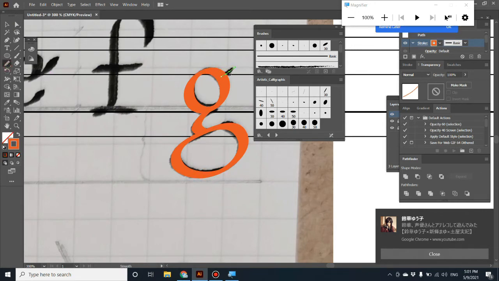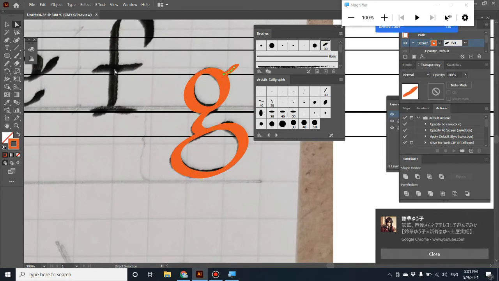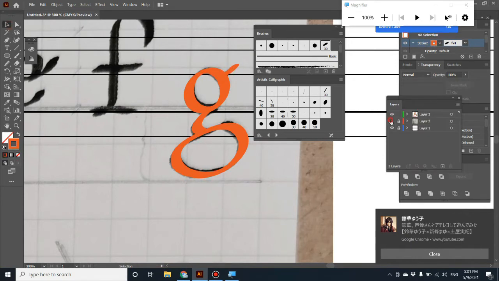Smooth tool. Maybe we'll adjust it a little bit. Angles. Okay. Okay, now we have the G. Let's see how it looks on the page.